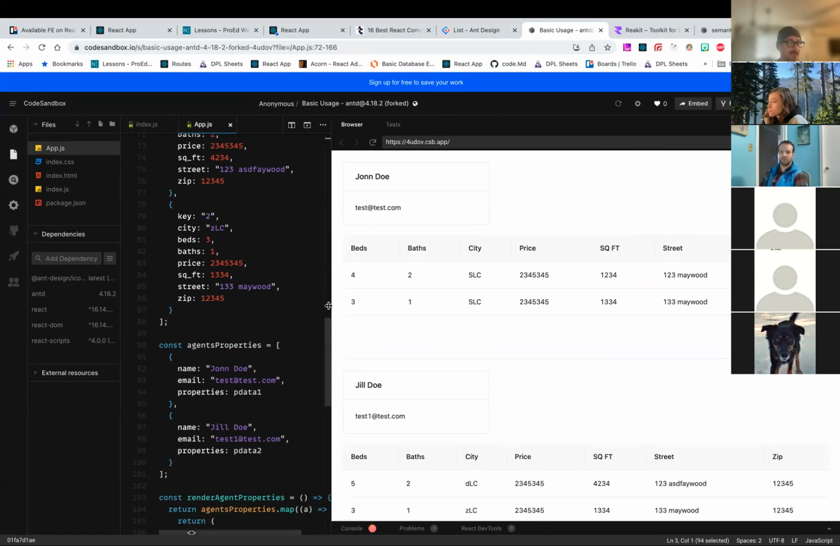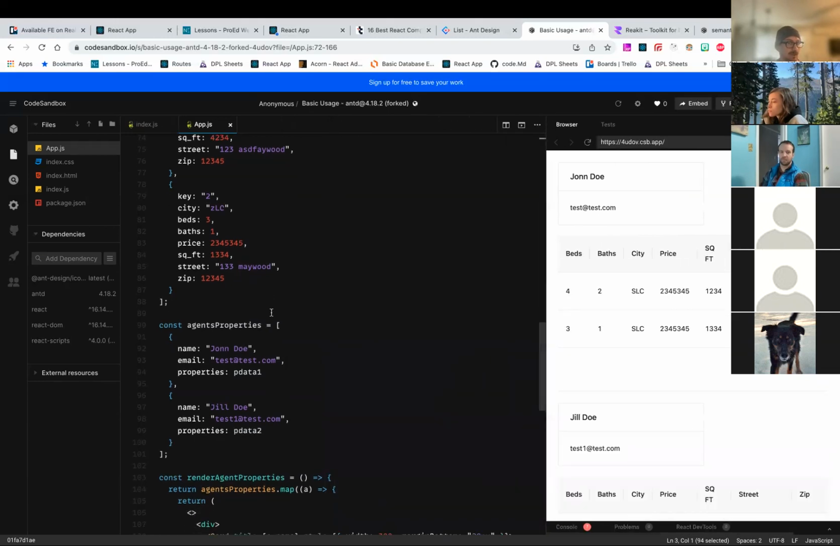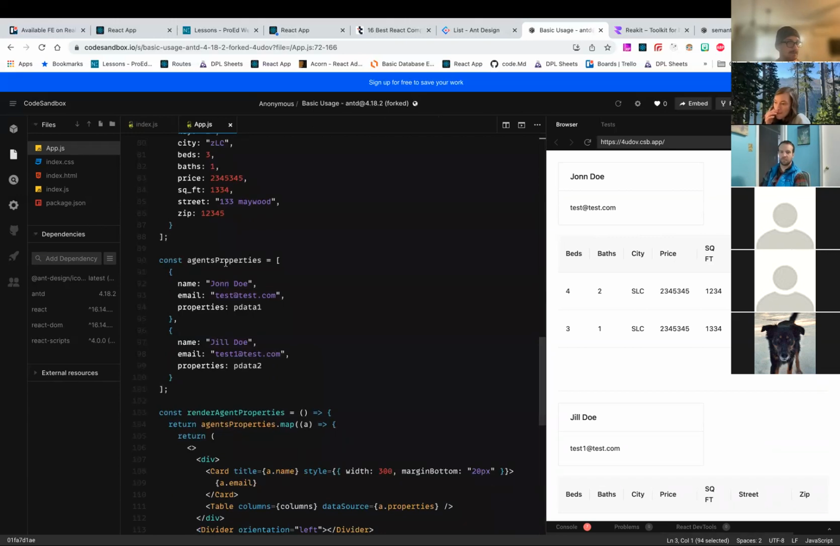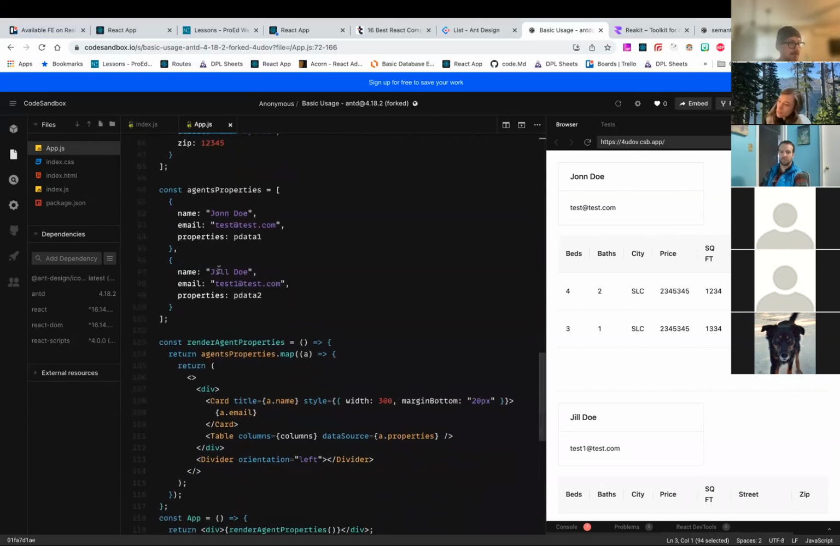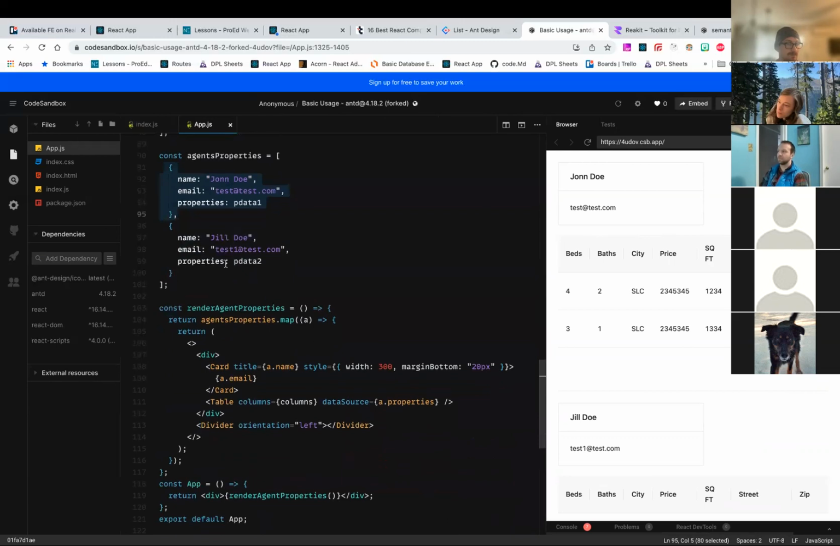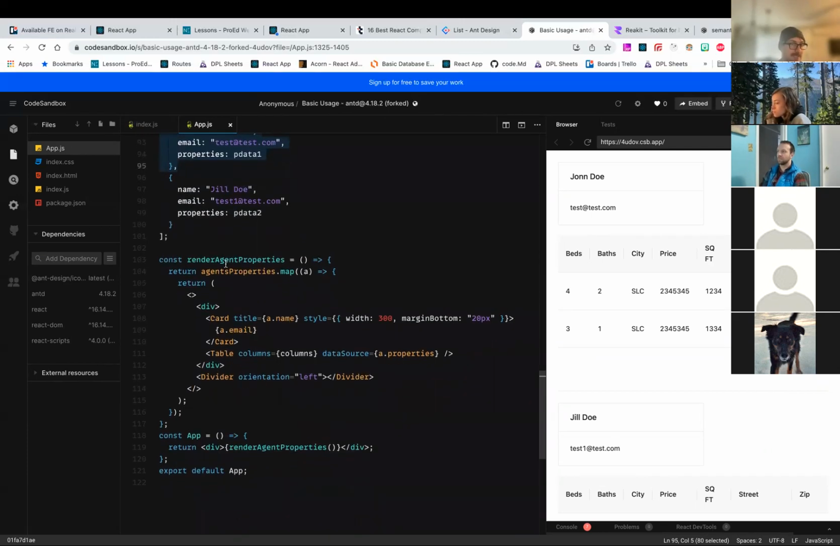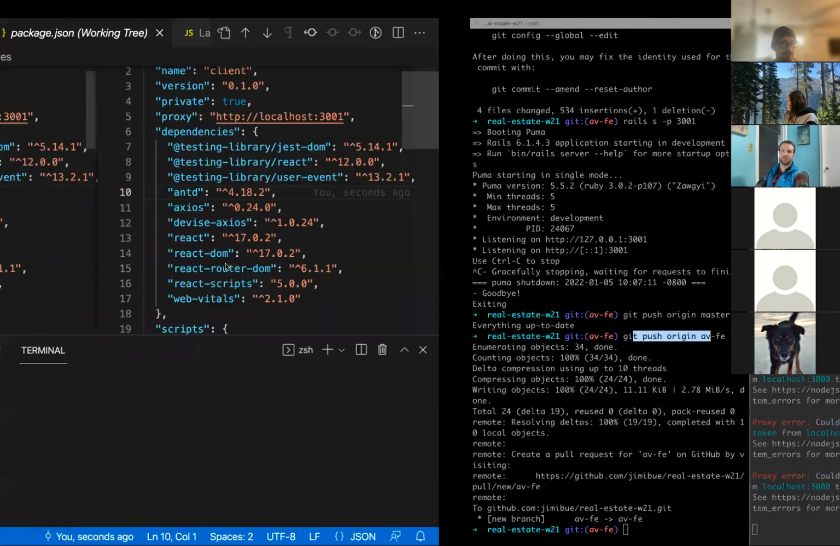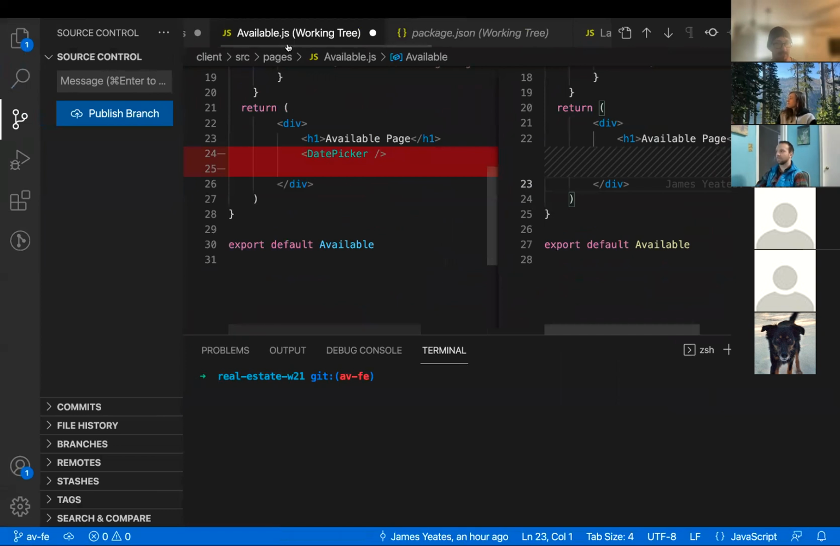And then I started to think about how I could create a data structure that would be easy to map over. And this is what I came up with, this agent properties array that has these objects. Since I have this working in Ant Design, the next step is to get this working in my code.